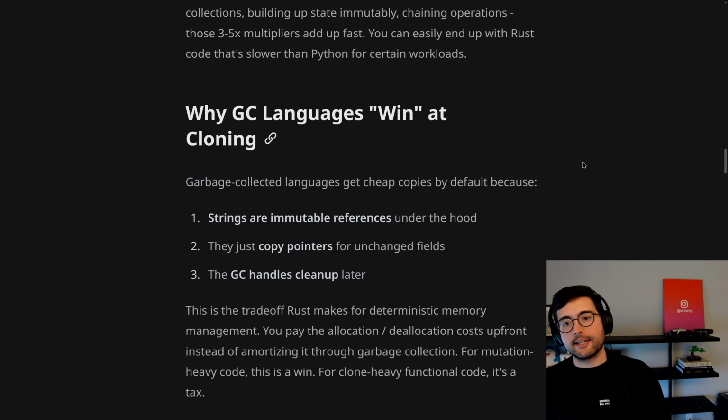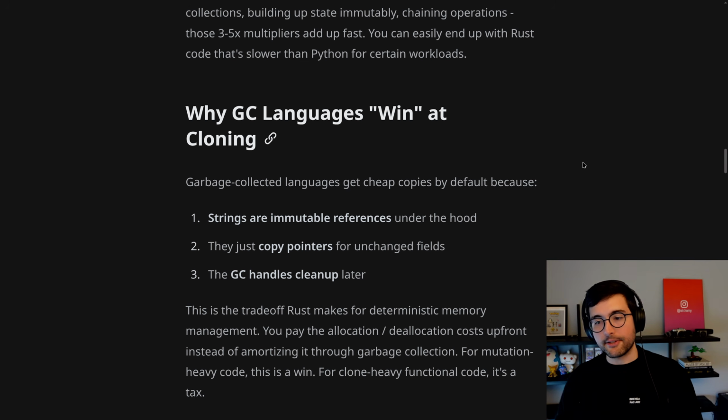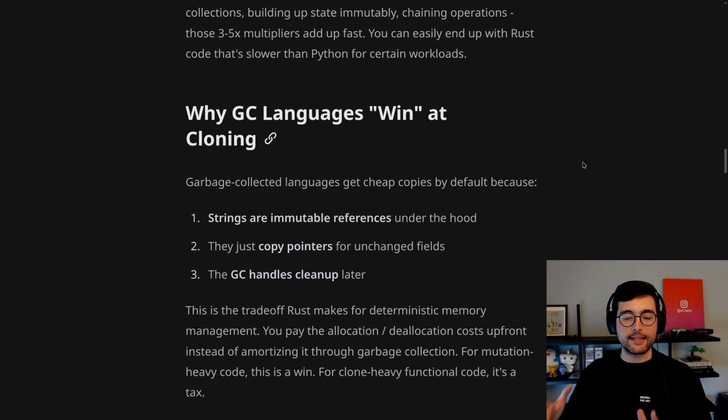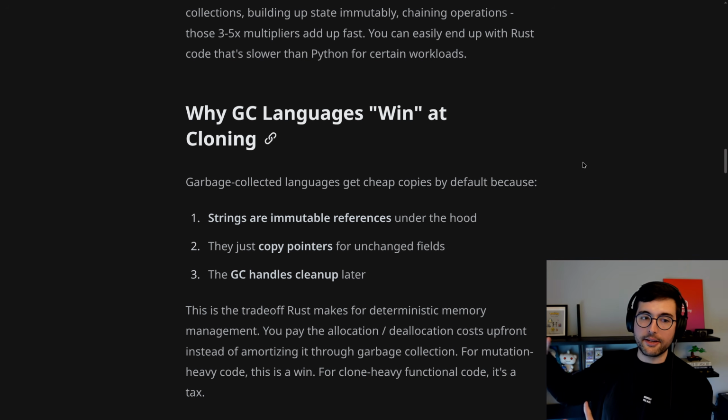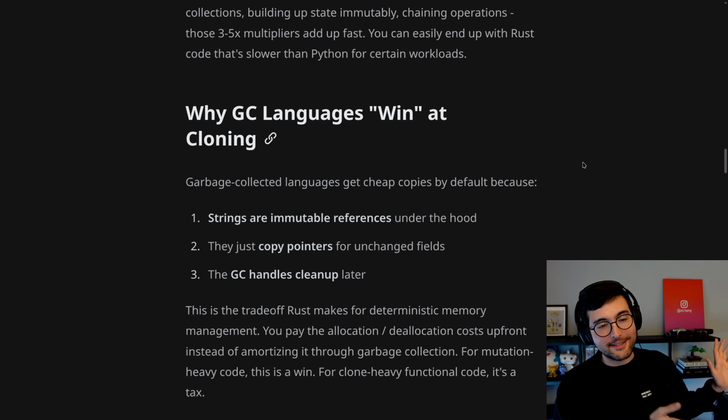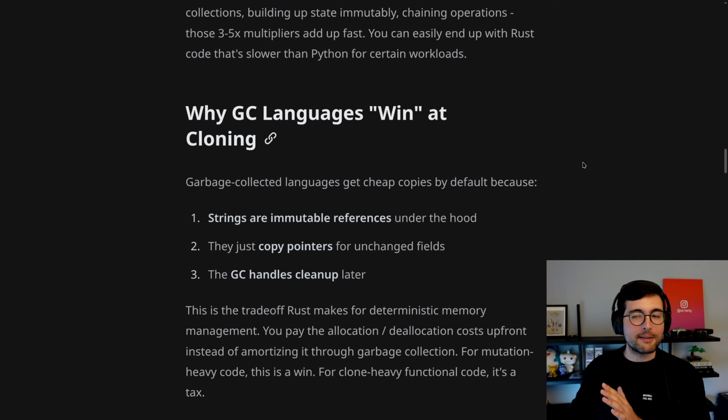Okay, so why do GC languages usually win at cloning? GC being garbage collected, they get cheap copies by default because strings are immutable references under the hood, and so they aren't doing a full heap allocation to copy those over. They just copy pointers for unchanged fields instead of doing a full copy on those. And then the GC handles cleanups later, so they're not doing allocations and deallocations right at the time of creation and removal, which means that they can batch all of the cost of cleaning up that dangling memory, whereas Rust, one of its benefits is that it doesn't do that, but in this programming style sometimes is actually worse off. And so again, for mutation heavy code, this is a win for Rust.